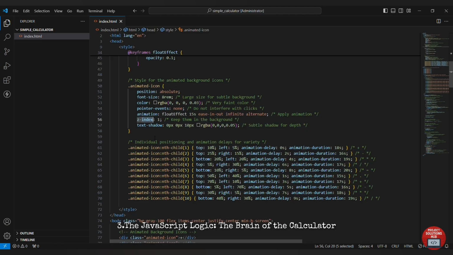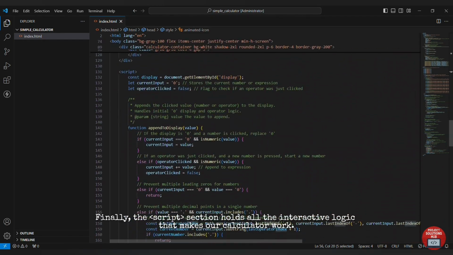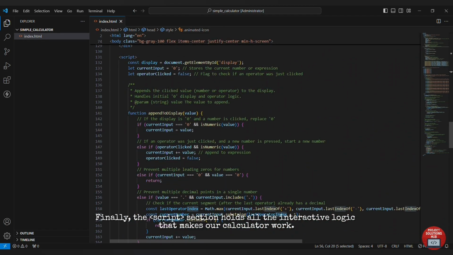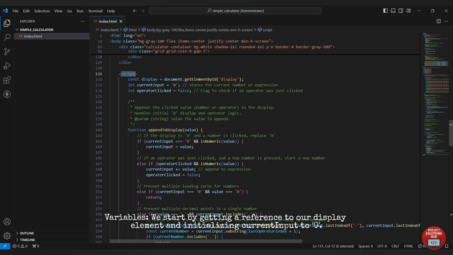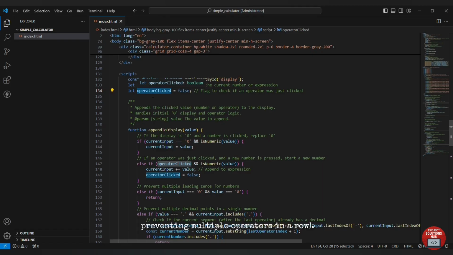3. The JavaScript logic, the brain of the calculator. Finally, the script section holds all the interactive logic that makes our calculator work. Variables. We start by getting a reference to our display element and initializing currentInput to 0. operatorClicked is a flag to help manage input sequences. For example, preventing multiple operators in a row.